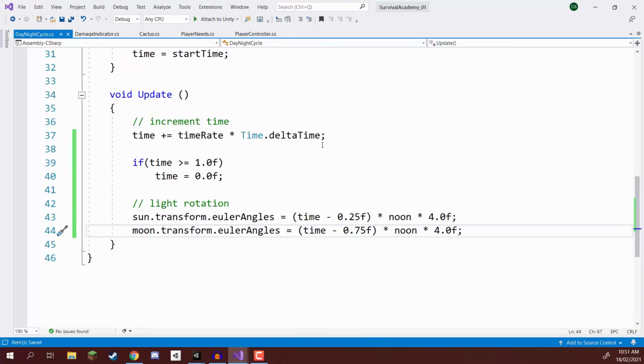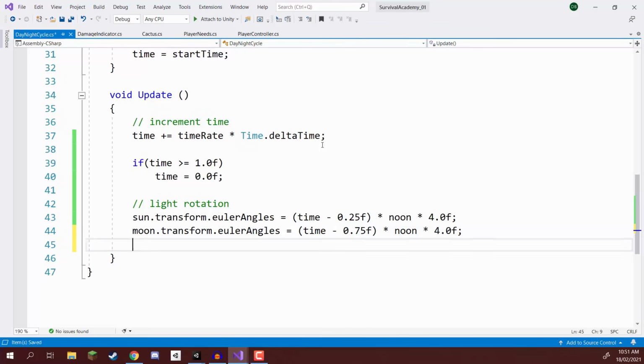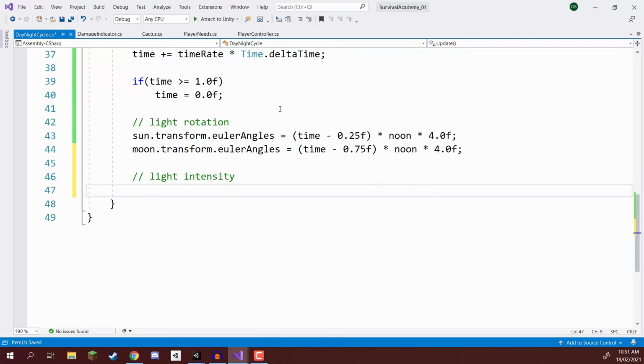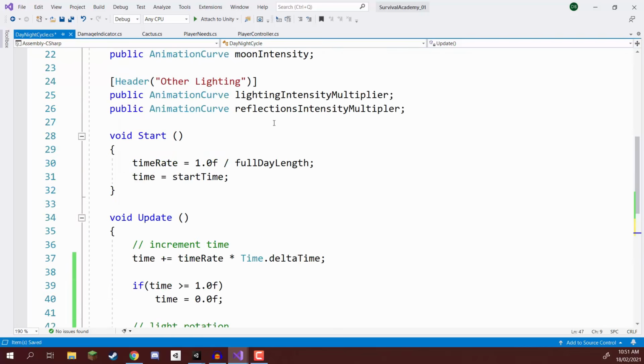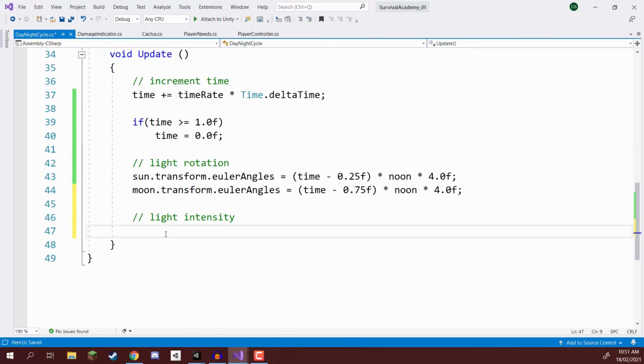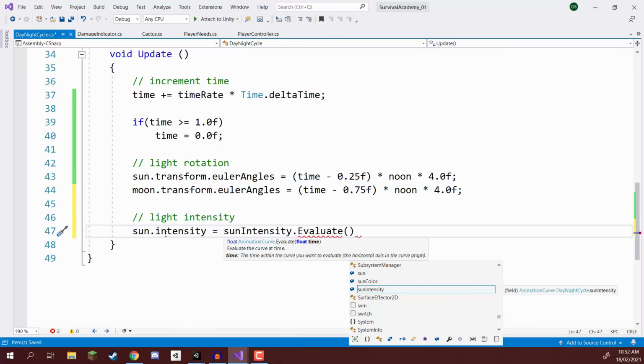The next step is to be setting our sun and moon intensity. So here we'll go light intensity. And so how do we actually get the value from an animation curve? Because animation curve isn't a variable that we can just set as a number or get as a number. We have to call the Evaluate function. So here we're going to go sun.intensity equals sunIntensity.Evaluate. And Evaluate, we need to give it a time.